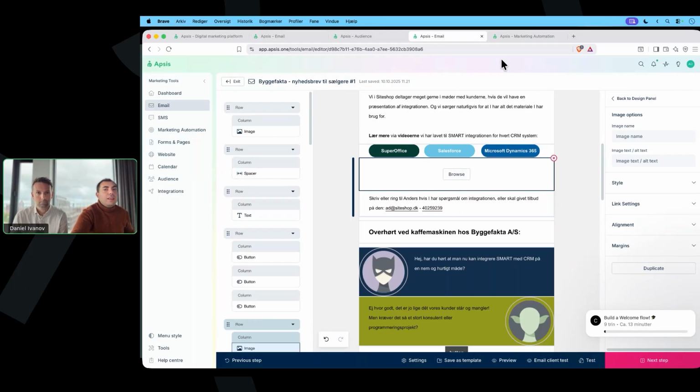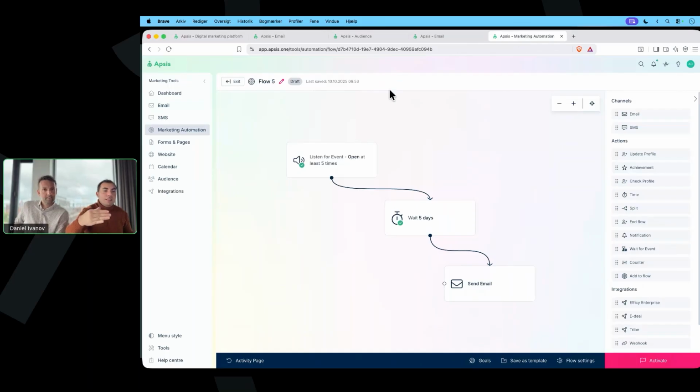And this is where, in my opinion, maybe the most powerful function of Apsis comes in. This is the possibility to create different marketing automation flows. Now, what you see on your screens is an extremely simple marketing automation flow with just 3 steps. Let's say I have created a campaign and sent a certain email, and now I really want to narrow down to those people who have shown extreme interest in it. In my book, extreme interest maybe means that they have opened the email at least 5 times. So I use this as my trigger.